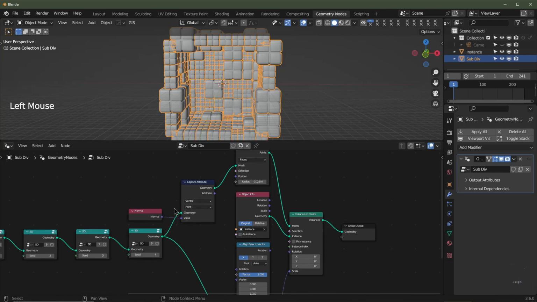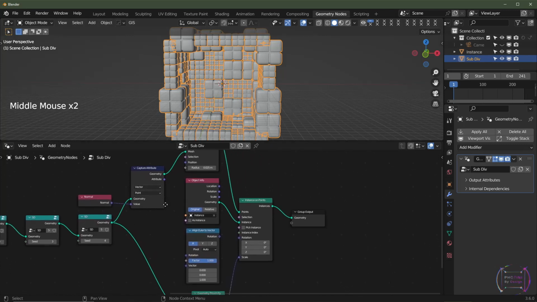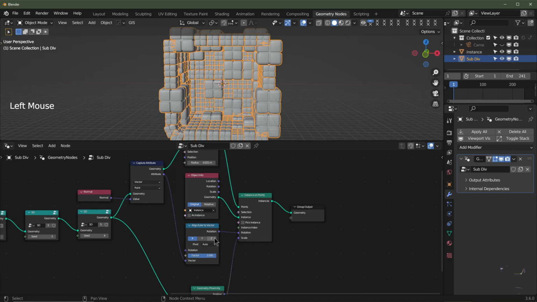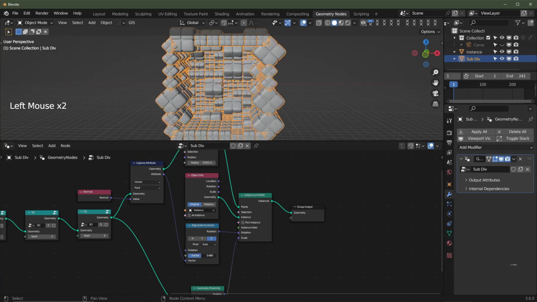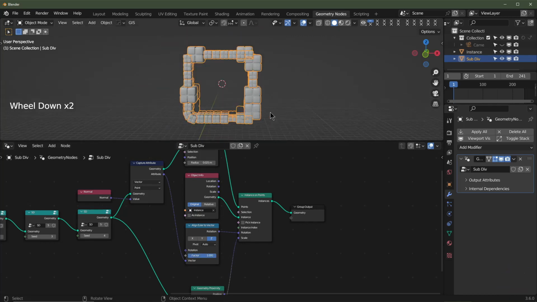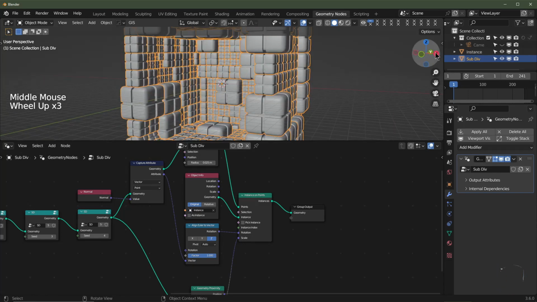So now we're capturing the normal of the faces of each subdivided mesh. Then we're going to use that attribute in the vector of the Align Euler to Vector, which will then plug into the rotation. We'll set it to Z, and as you can see, it's basically doing what it's supposed to be doing. From here, let me give you an example of what this is actually doing a bit better.